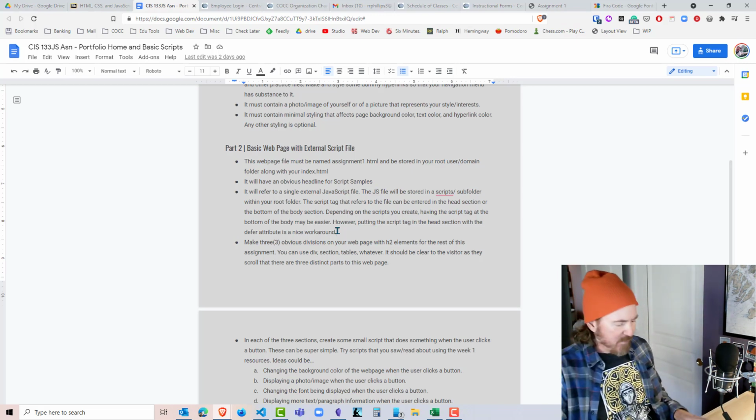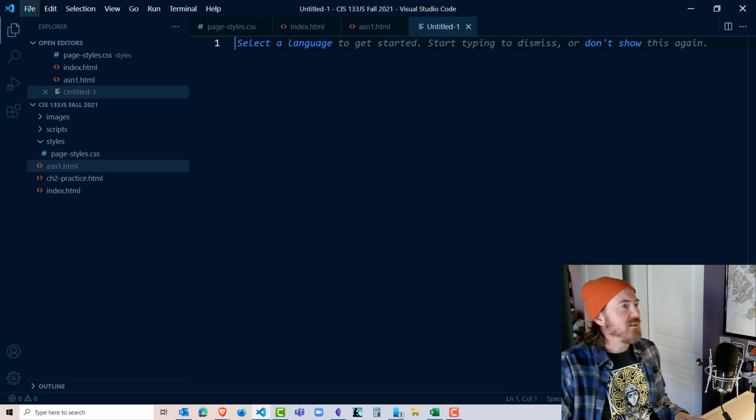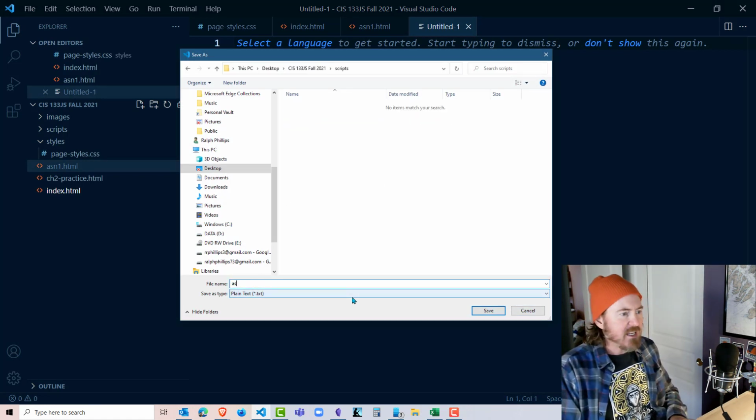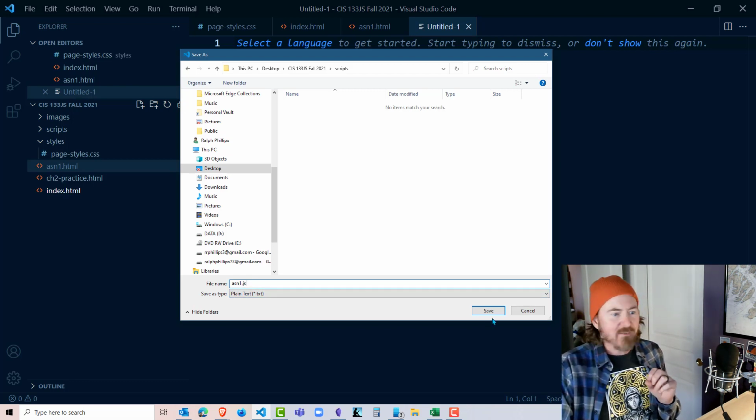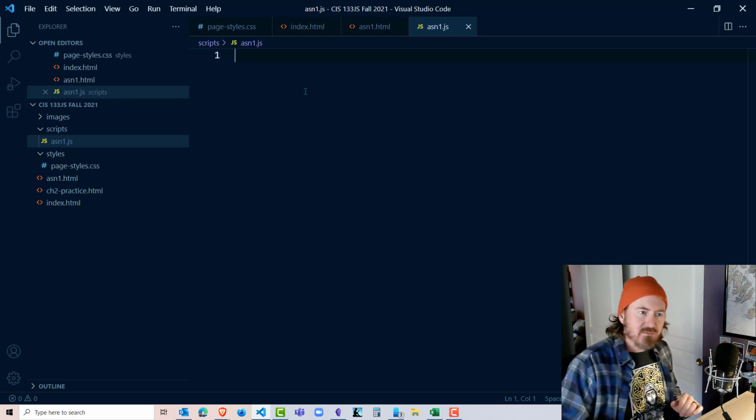I'm going to start off by creating a scripts file, new file here, and I'm going to do File, Save As. This is going to go into my scripts folder, and so that I can be consistent, I'm going to call my file assignment1.js. It's a JavaScript file, and it's going to be stored in my scripts folder. And there it is right there. So this is my JavaScript file.